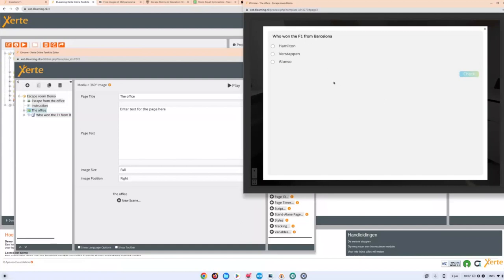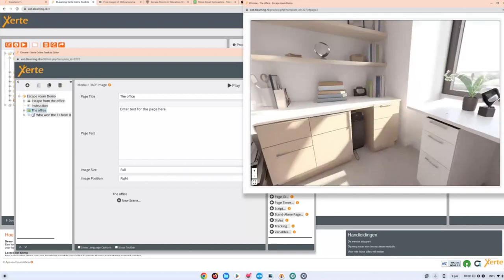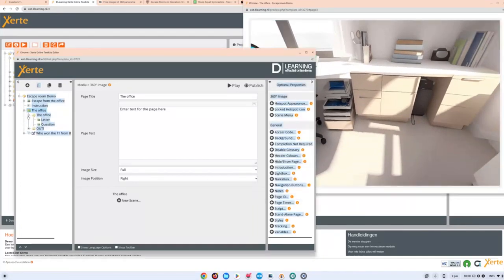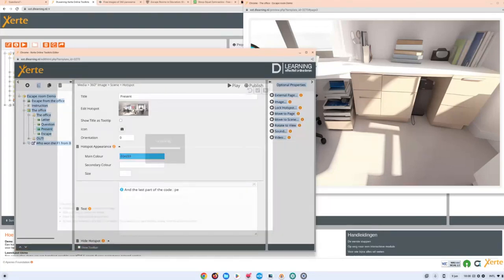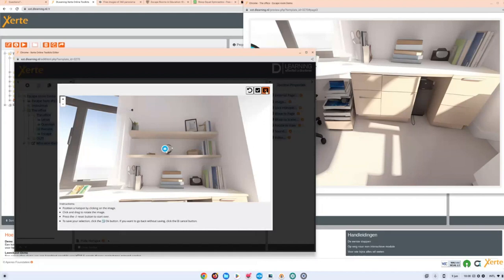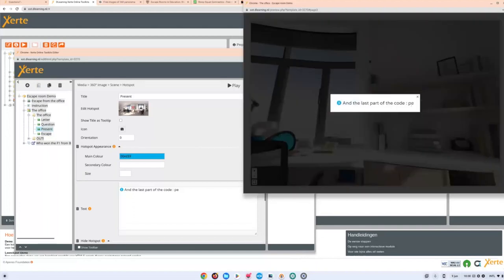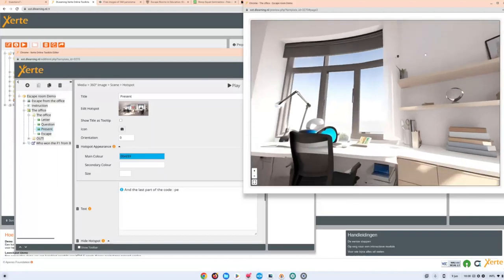In this case, sorry, UK, it was Verstappen that won the Formula One. And I get another part of the code, so it's CA. And let me see, where is the other thing? I can see it here. Yeah, it is where I thought it was. So here we have a present. So it's PE. So what is the code now to get out of this room?